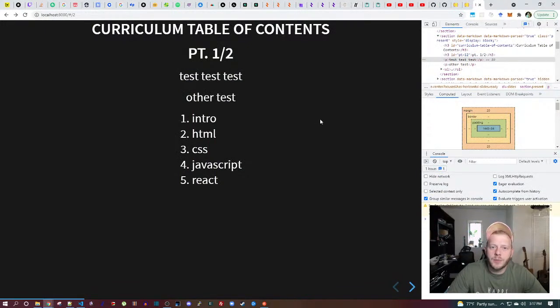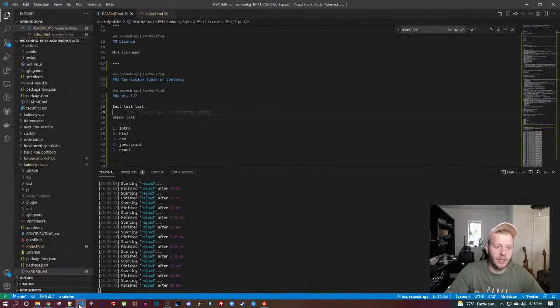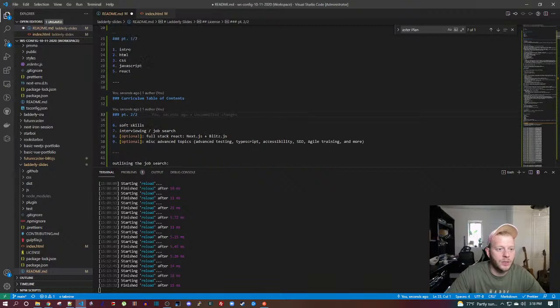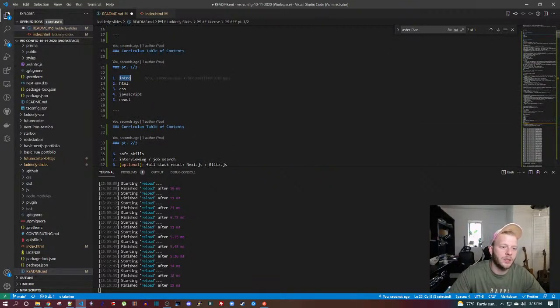Cool. So here's the table of contents. I think it works for now. We're just doing like a quickie, if you will. All right, so here is curriculum table of contents part 1, curriculum table of contents part 2. So this will be intro. So this is introduction. The master plan.